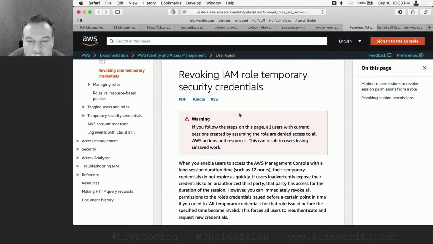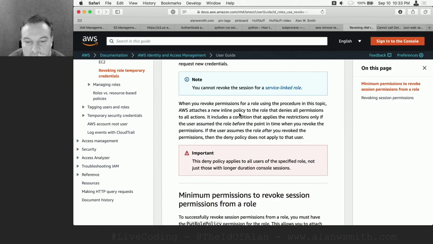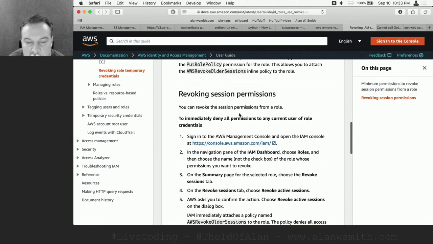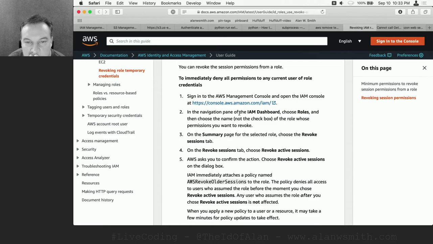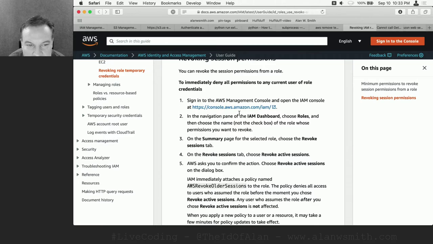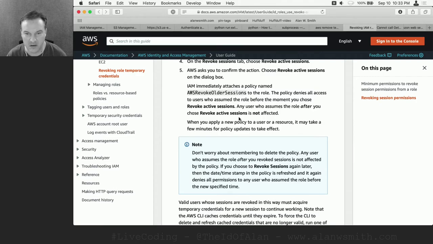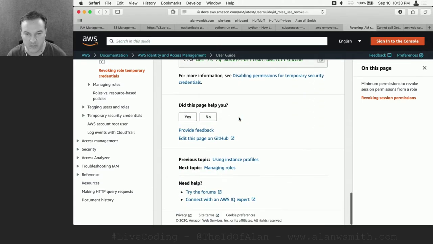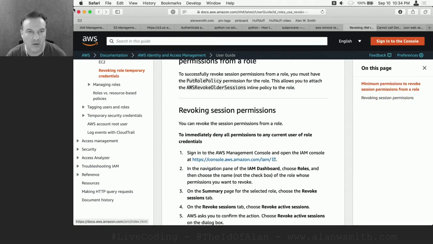All users with current session created by assuming the role are denied access. There we go. To immediately deny all permissions to any current user of role credentials. I don't think that's it. See if there's anything on our IAM.